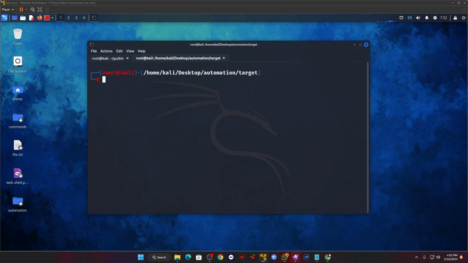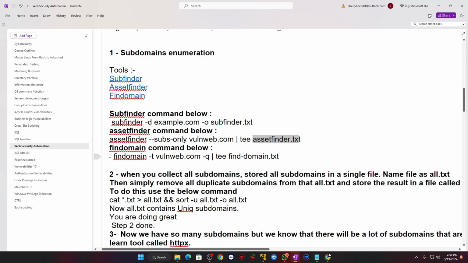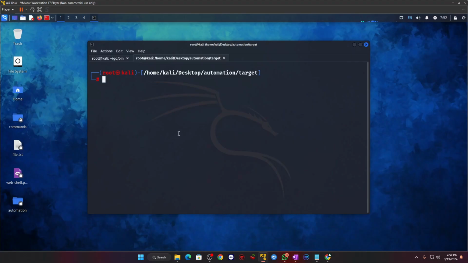After this, we have the third tool, which is findomain, if you remember. You can always use findomain in order to find the subdomains of any target. So I'll just copy it and paste it here. Please do not call me copy-paste kitty. I'm just doing it to avoid wasting time.